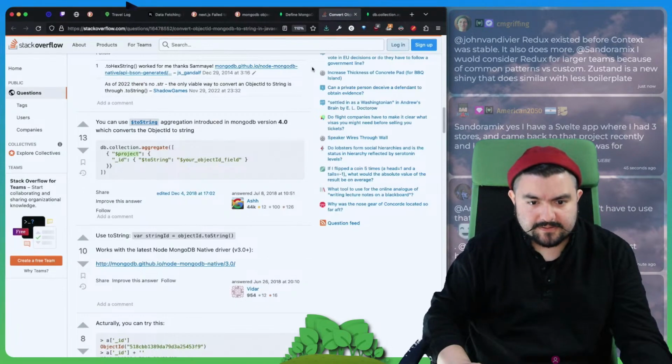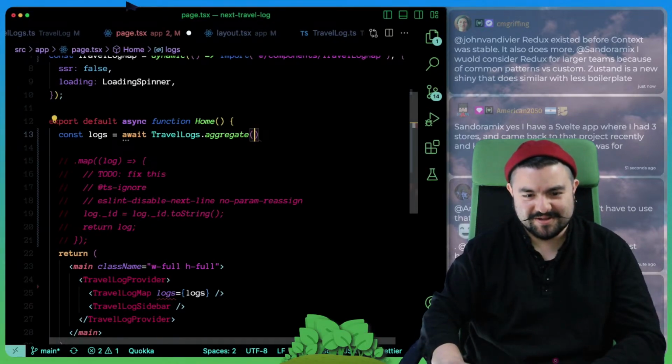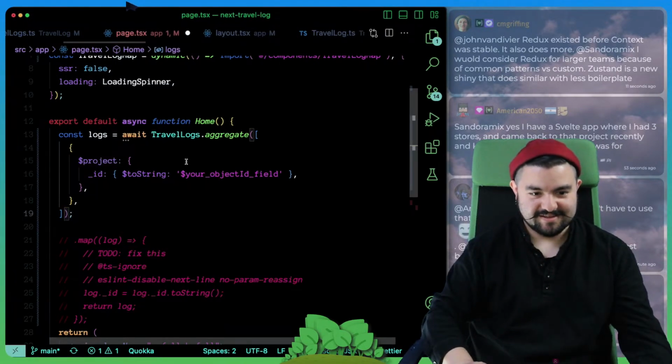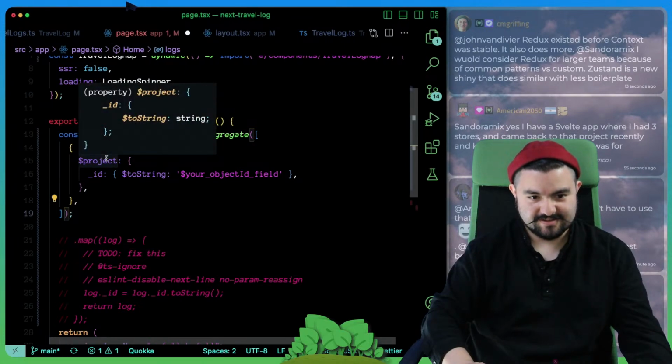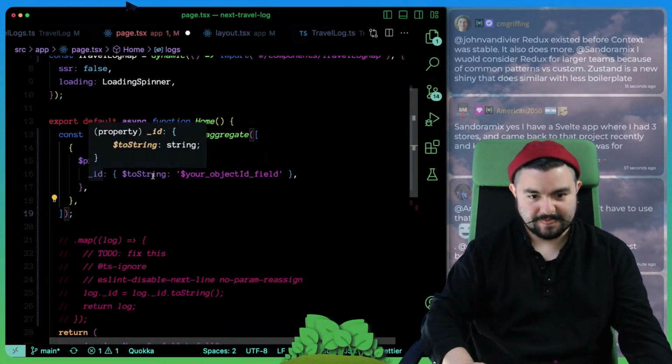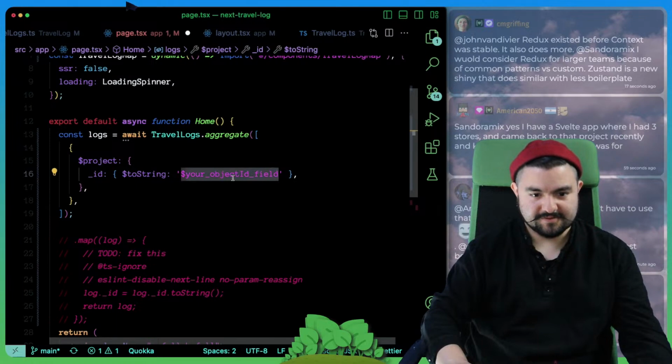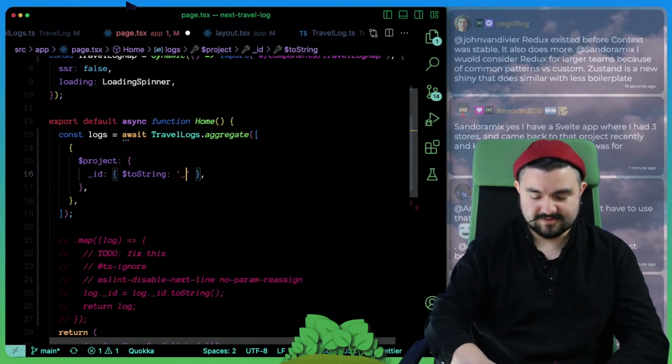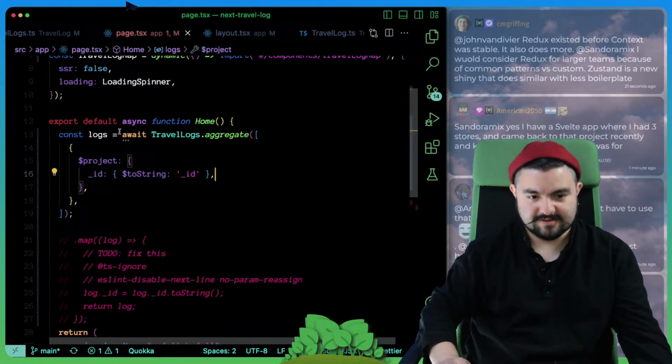Let's see. I'm gonna copy this. I don't know what exactly is happening here. Project ID. Your object ID field is ID, right?